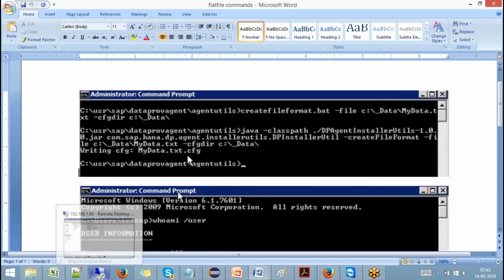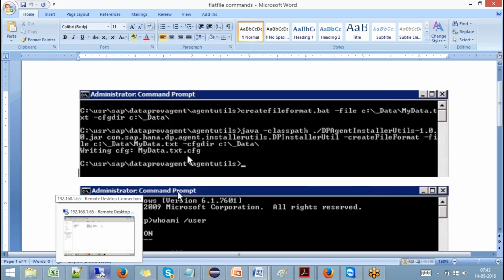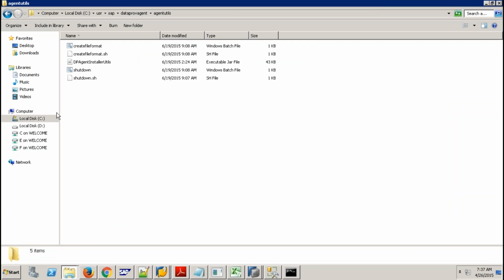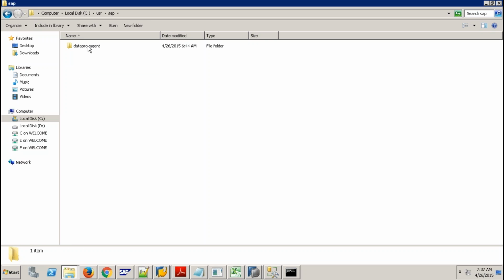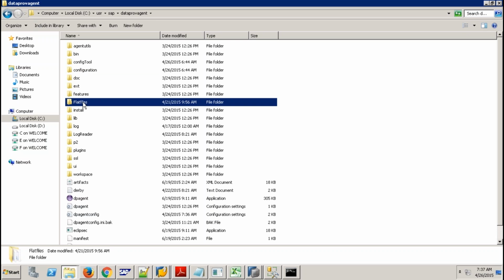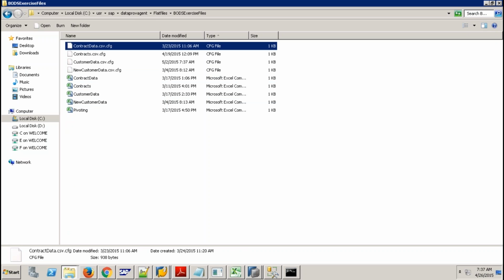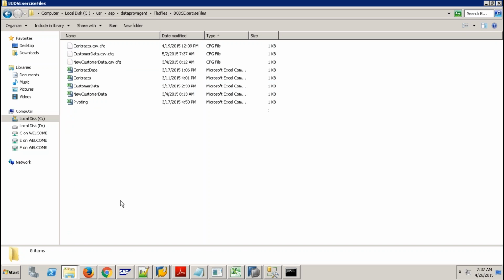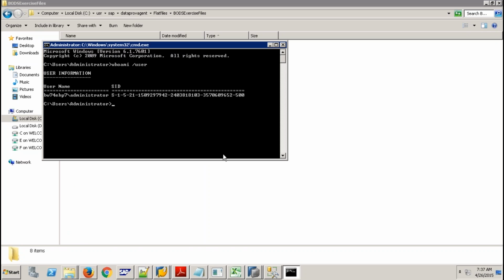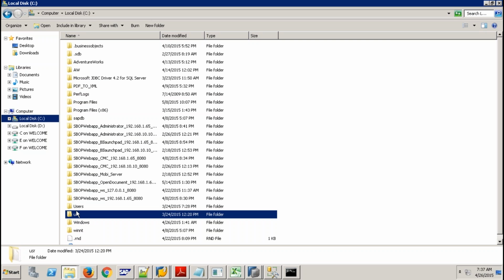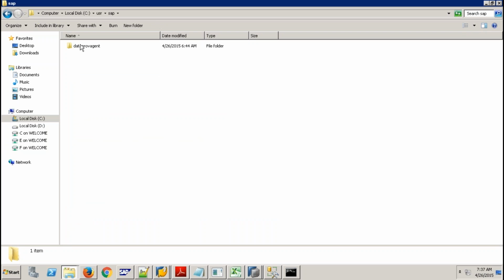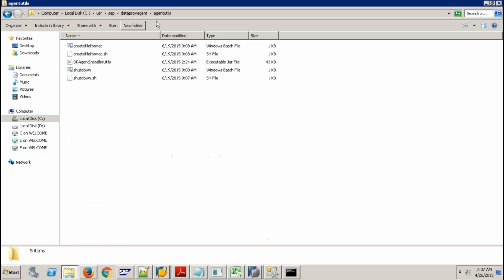For example, I have contract data, right? Let's say for contract data, I don't have this configuration file. So how do I generate it? I need to get into this path, into the utilities where I had my C users SAP data provisioning agent utilities. I need to get into this path to execute that batch file.